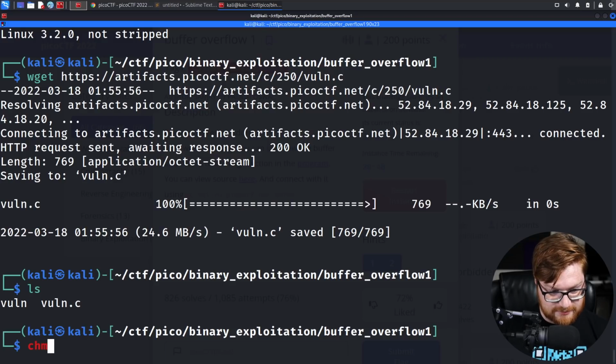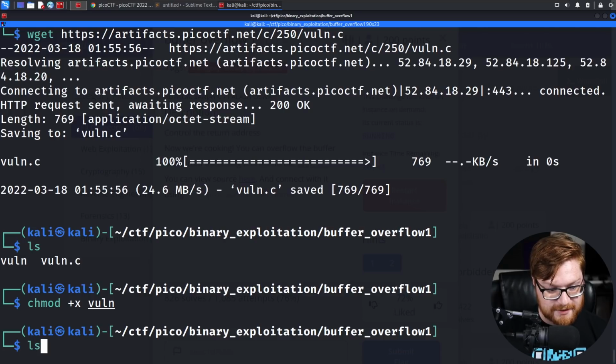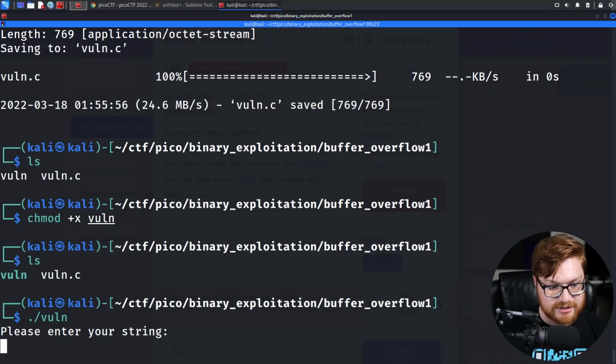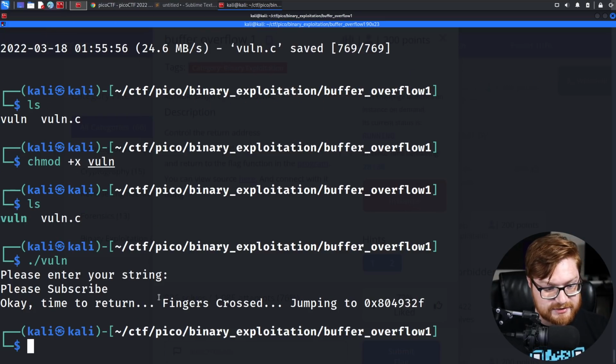But before we get cruising, let's make sure we remember to mark our vulnerable program executable so I could run it with ./vuln. It says, please enter your string. I will, of course, say, please subscribe. And it says, okay, time to return. Fingers crossed. We are jumping to this hex address.